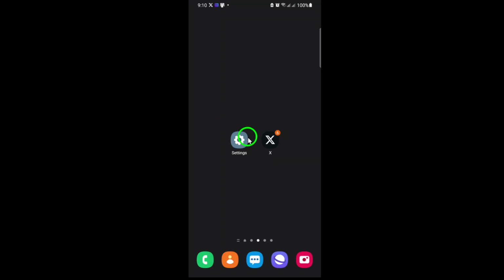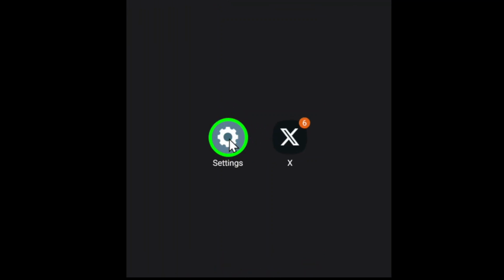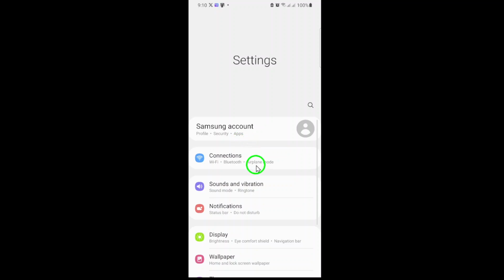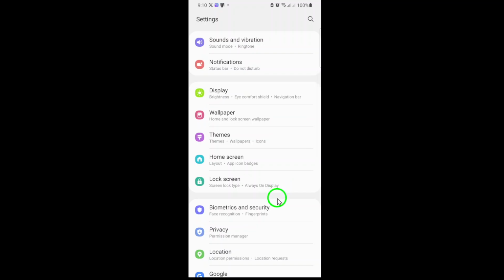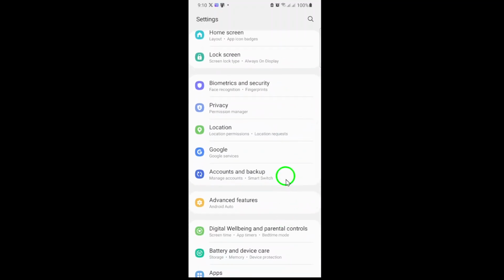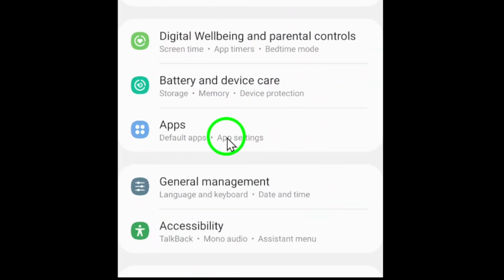First, unlock your phone and open the Settings app. You'll usually find it on your home screen or in your app drawer. It's the one with the gear icon. Next, scroll down and tap on Apps, or it might be called App Management depending on your device. This section lists all the apps installed on your phone.